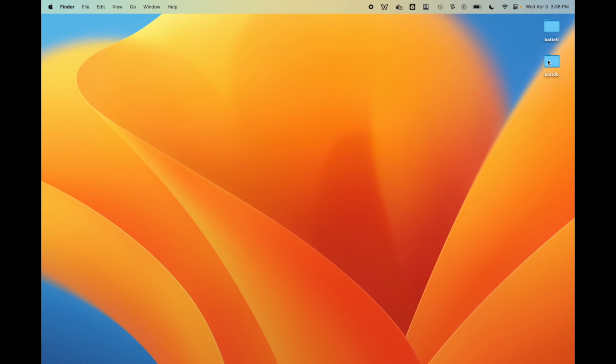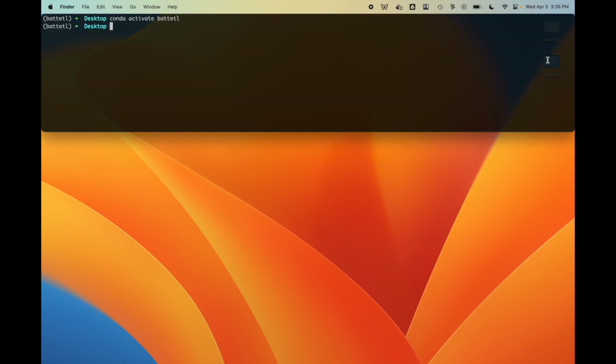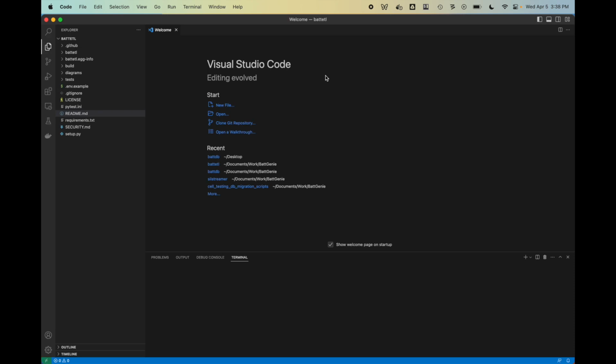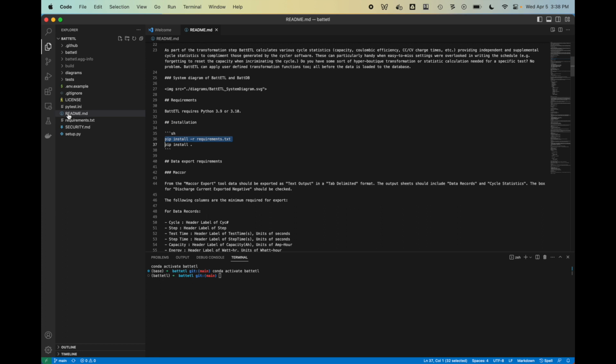I'm also working with a fresh install of Python 3.9. Cool, so let's go ahead and get started. Open up BattETL and install it. Here we are. Alright, so just following the instructions here.